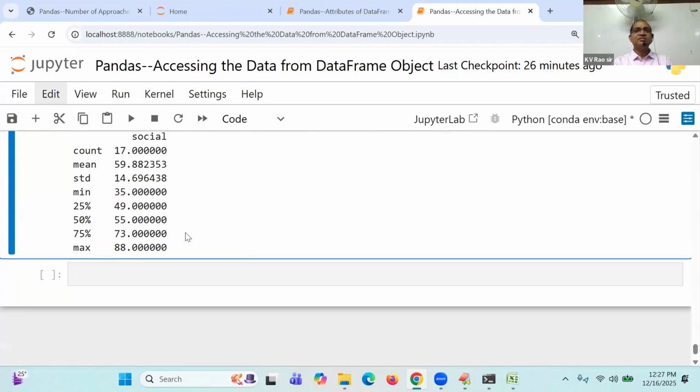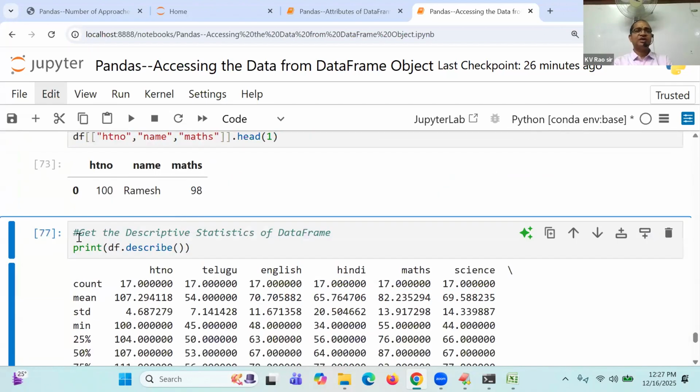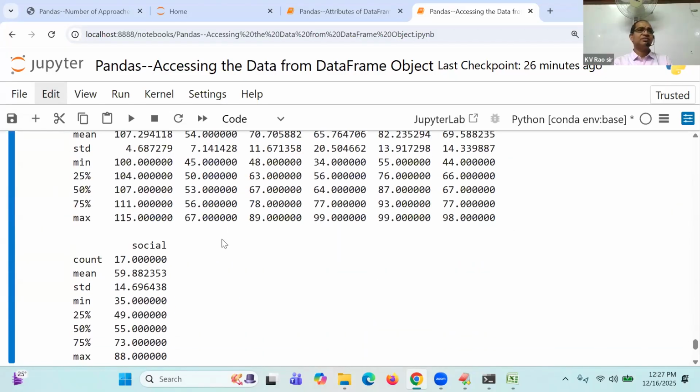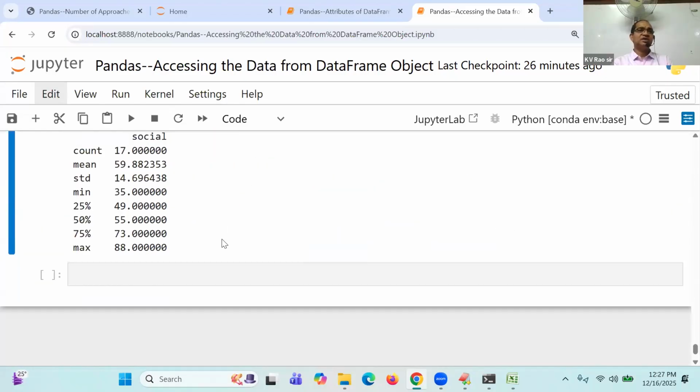So coming to the next of it, I'm going to enter into the next of it. This is describe. Describe is going to give you results for only the numerical columns it is applied to.